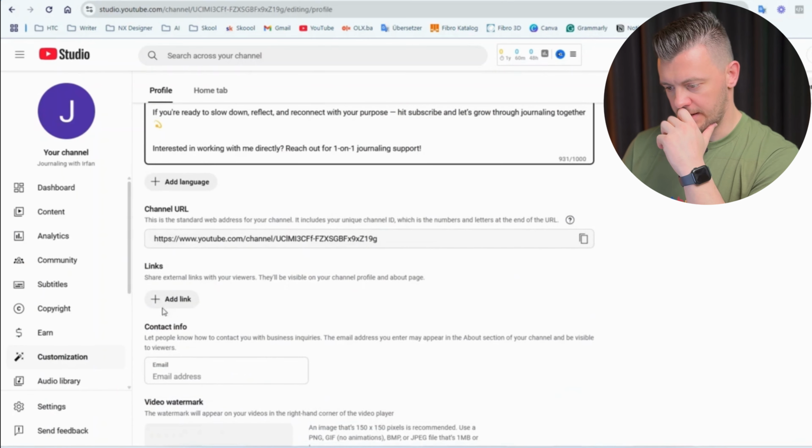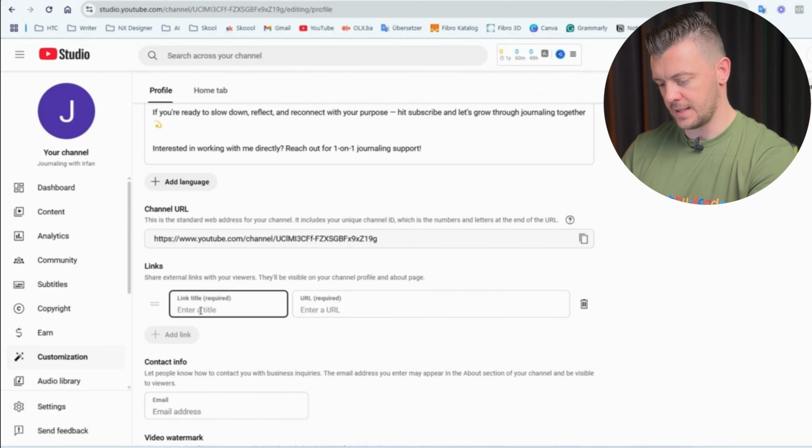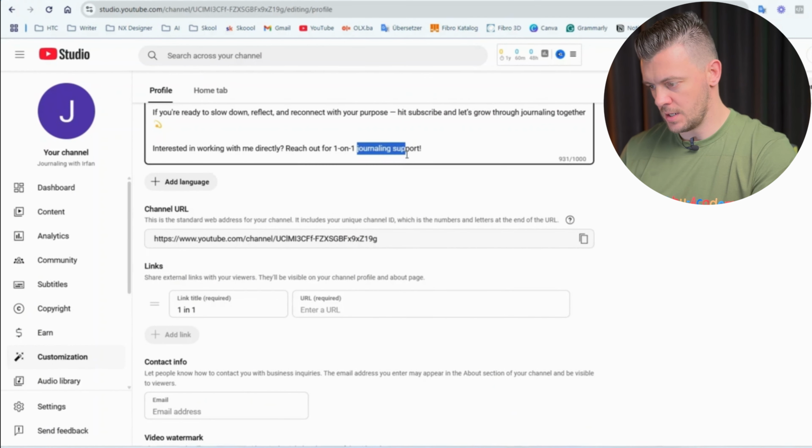And right here in the links, I'm going to add a link that says one-on-one journaling support.